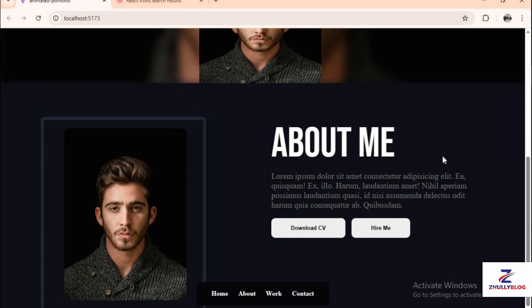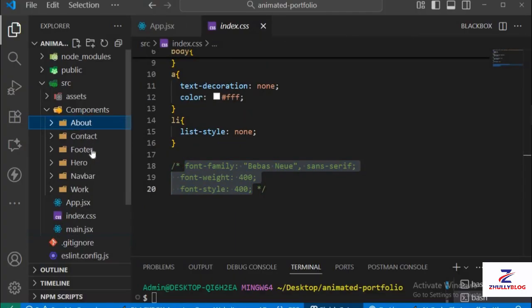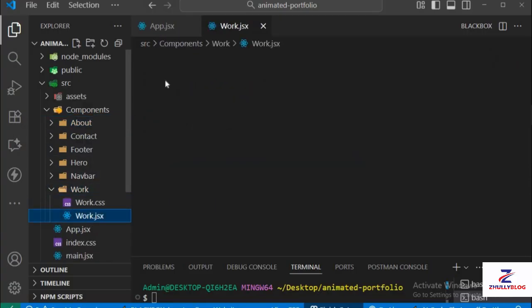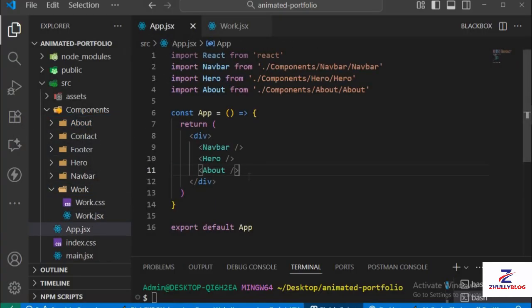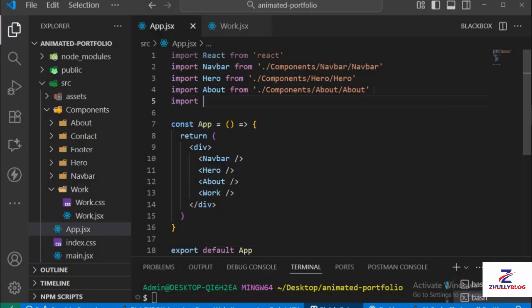Next thing we need to work on is the work section. So now to work. So the next thing now is the work section. I'm going to close the about, and then we're going to open the work section. I'm going to mount this work components in my JSX file. I'm going to close this, then import it. So let's just type import work.